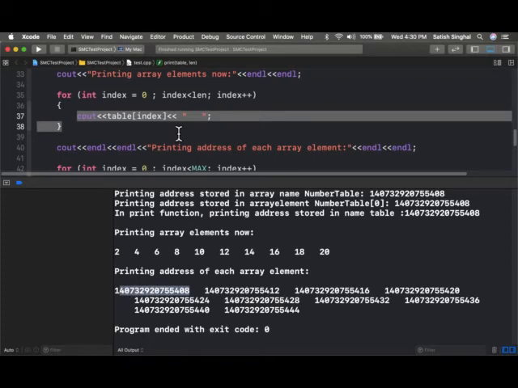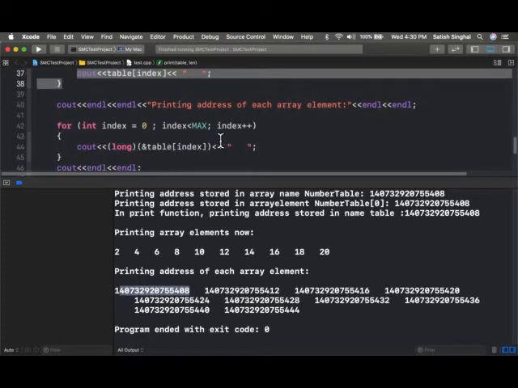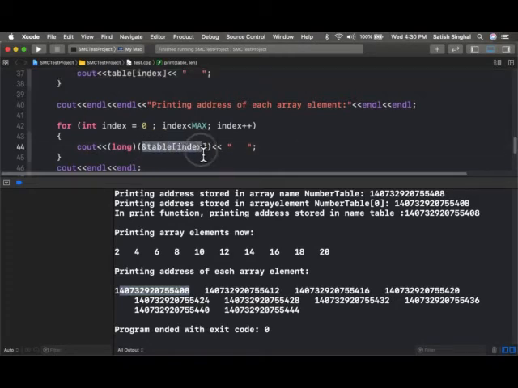Okay, and then in the second loop iteration, the index will become 1, then I'm printing the address of the second element, or index 1 element, and that should be 4 bytes more. So you can add 4 to it, you'll get 12. And then the third element 16, fourth element 20, fifth 24, and so on. Okay, until the last element 44.